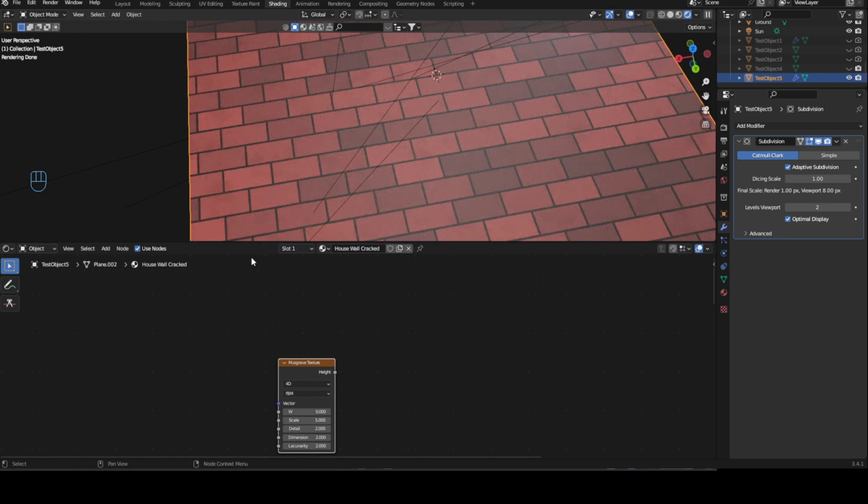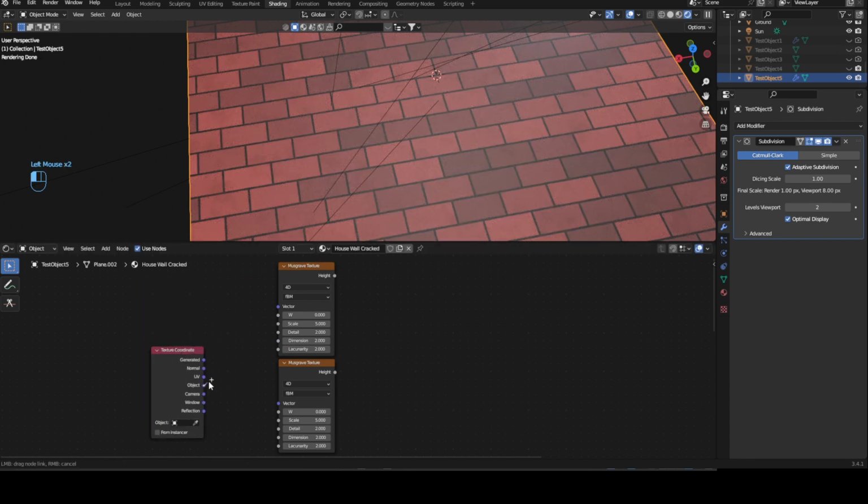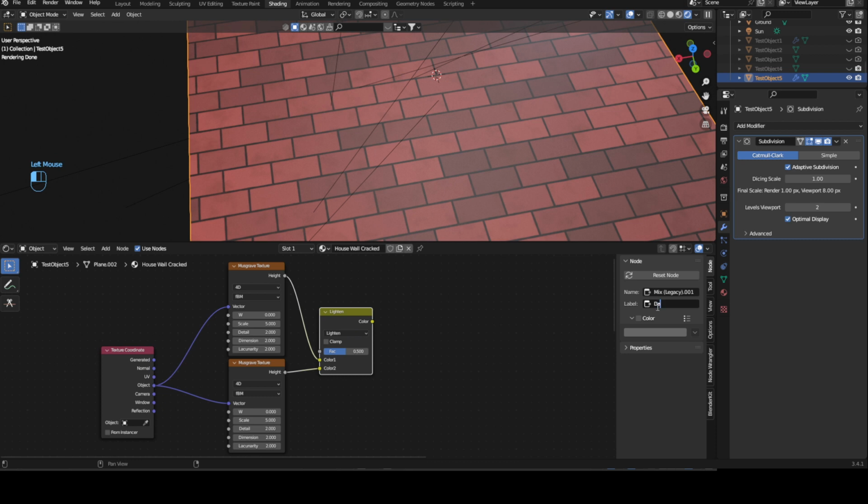Control... Oh, I didn't want to redo that. Control T, that was what I wanted to do. Object into vector, object into vector. Control 0 to mix, and we want this to go to lighten. And we can rename this to damage amount, because this is basically what it'll do. It will control our actual damage, and we will plug this to 5. And the scale goes to 2.5. Detail max 2.5.